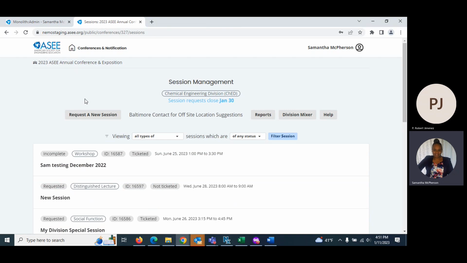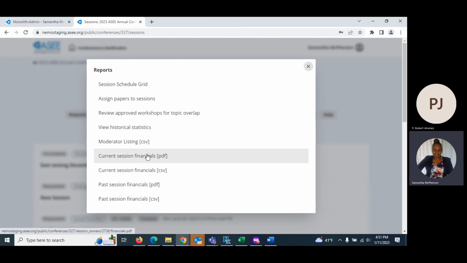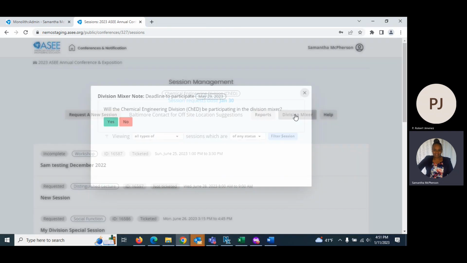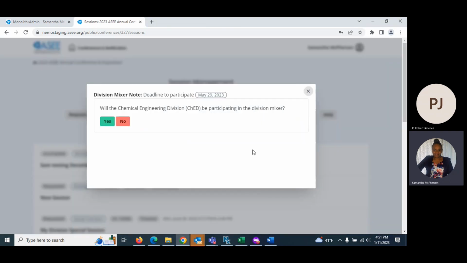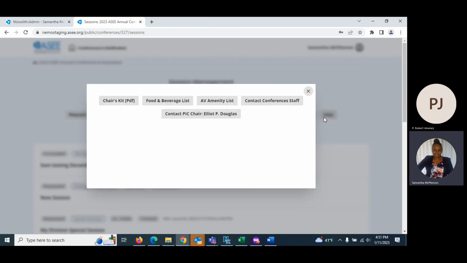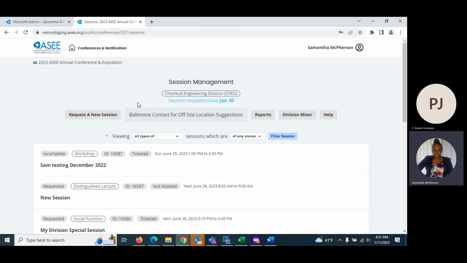Here, we focus on a few things. You can request a new session. You have reports on all things session. You must indicate whether you're gonna attend or participate in the division mixer. And under the help button, you have useful information for the conference or sessions on the whole.